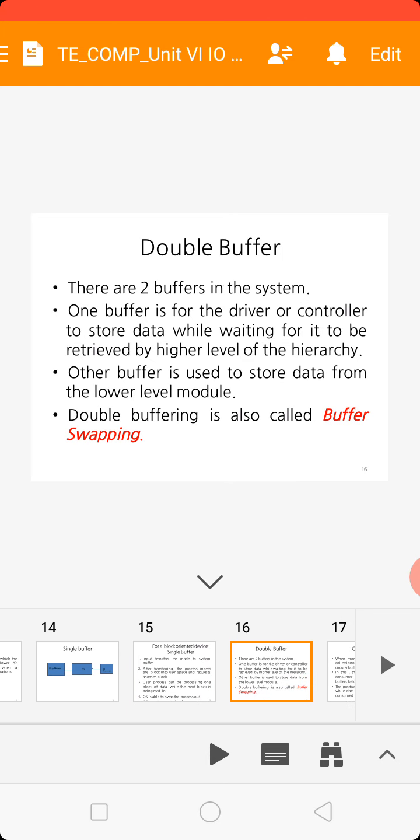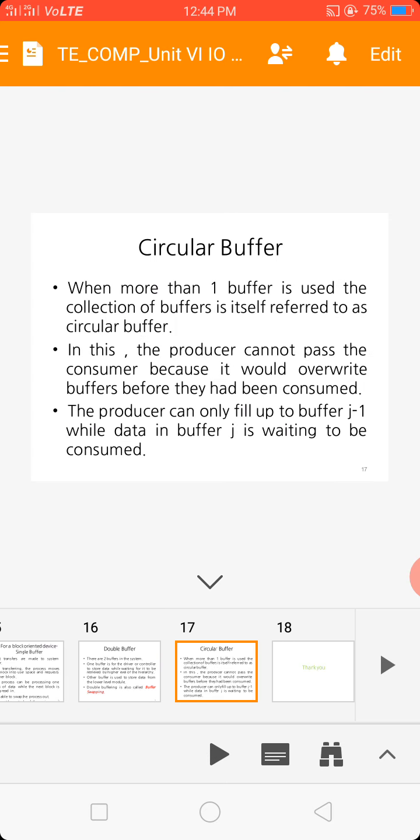Later we have seen double buffer. There are two buffers in the system. The first buffer is for the driver and the second one is for storing data, and that is also called buffer swapping. Last one we have seen is circular buffer, in which when more than one buffer is used, the collection of buffers is itself referred to as a circular buffer.